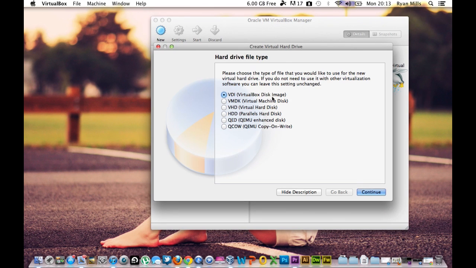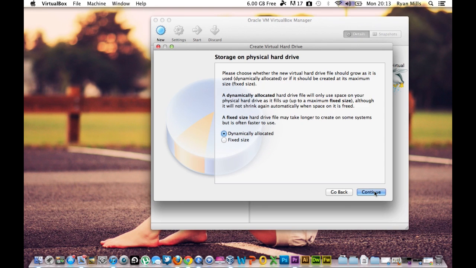Then you want to choose a VDI, a VirtualBox disk image. That's the best one to choose. It's the most straightforward. And then click dynamically allocated. Just read through it if you want to. Then click continue.